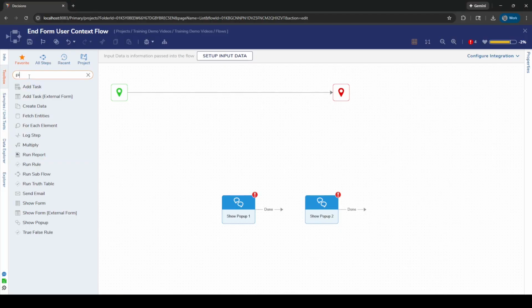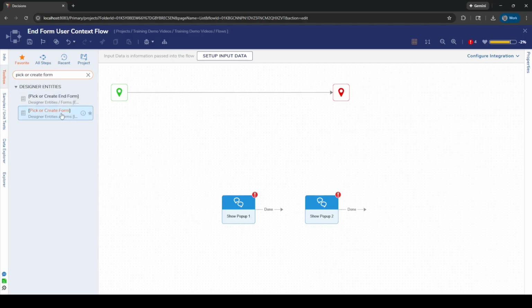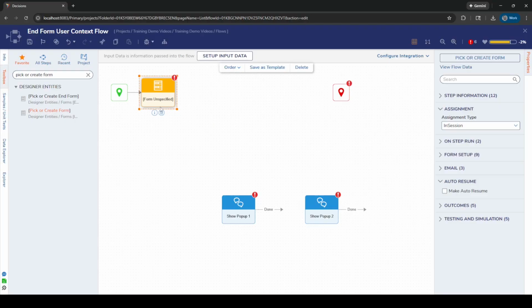The other option that you might see often is the pick or create form action as well. You'll see pick or create form, and you can see here there's actually a pick or create end form option as well. And so these are definitely very different in choosing what you want to add to your process.